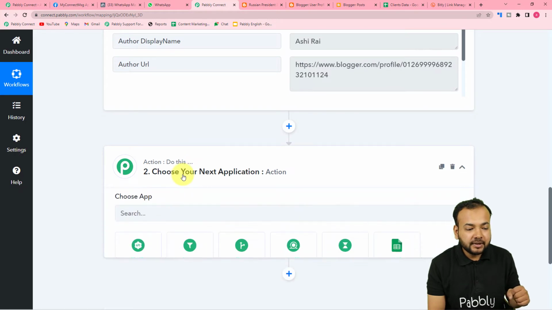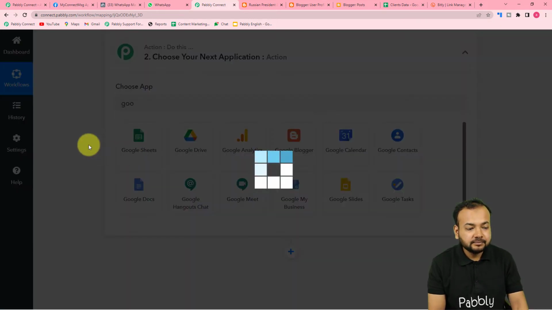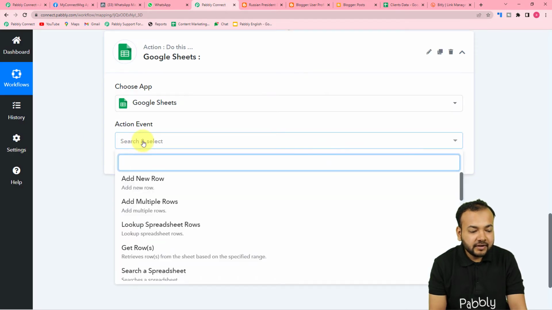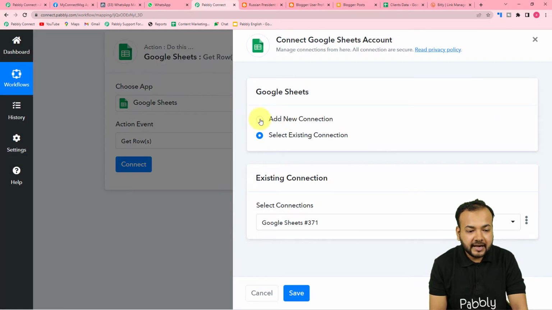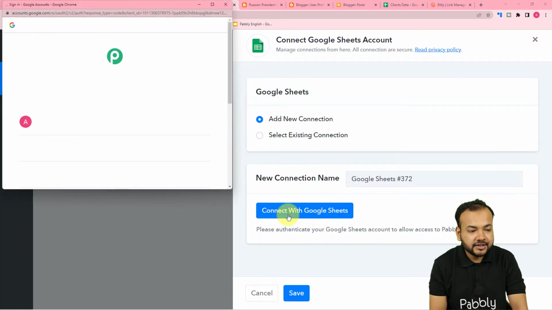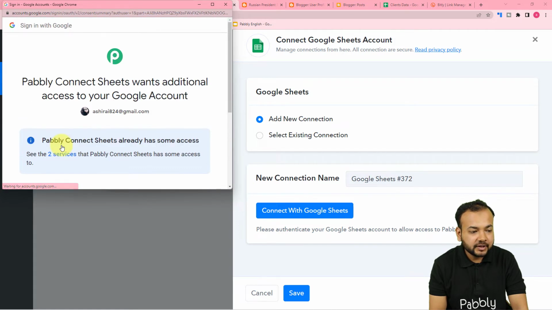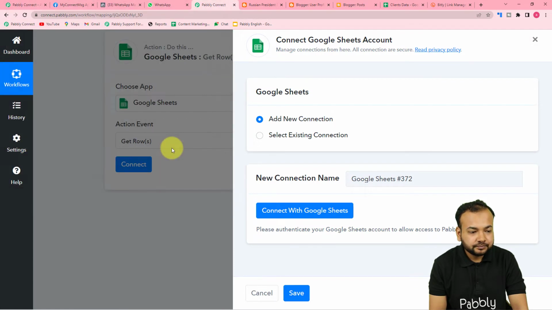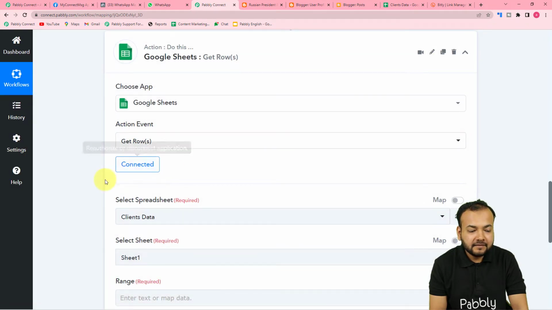For that to happen, click on this actions tab, and from here connect Google Sheets. Choose the Google Sheets application. Then the action event would be get rows, so it will retrieve the data of the rows based on a specified range. Select it, then click on connect, select add new connection, and then click on connect with Google Sheets. From this window you have to select the Google account by which you have created that sheet. Then you have to give some additional access to Pabbly Connect. Just click on continue, and you can see the authorization is successful and we are now connected.